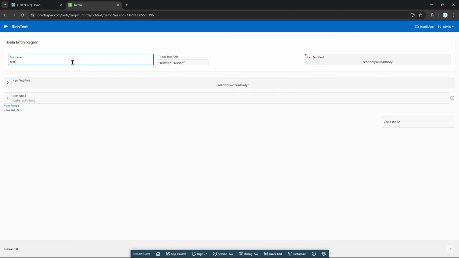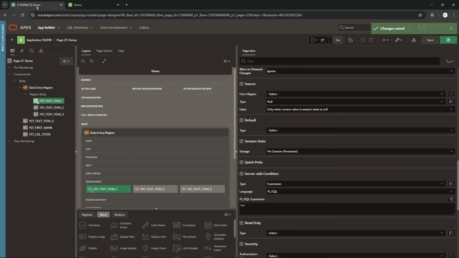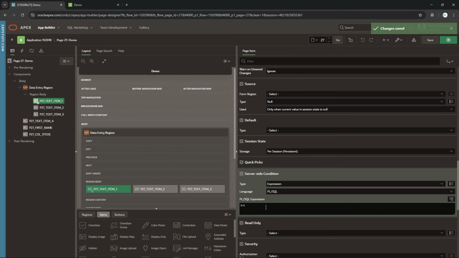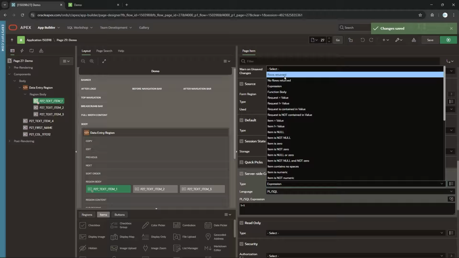Right? So this is sort of rendering. Rendering means when the metadata of this page is loaded, it will check, this is server side, right? That's why it is called server side. It will check if this condition is true or false based on the type of your condition. It can be different. You can even have an SQL rows return.